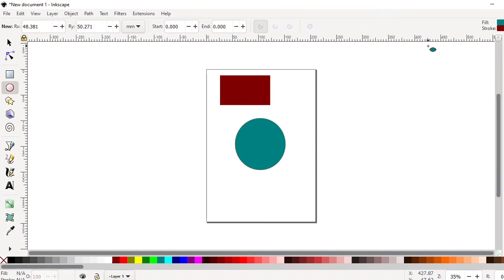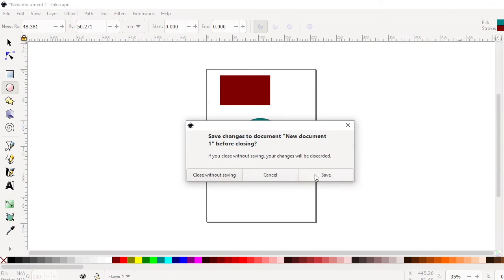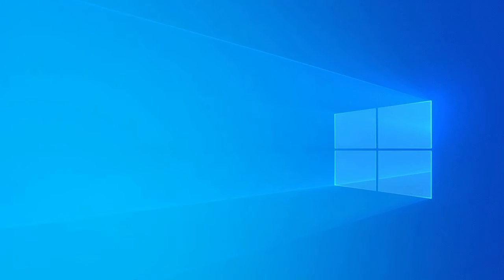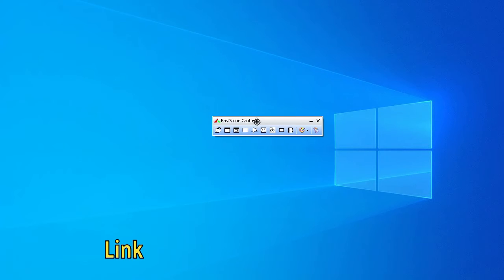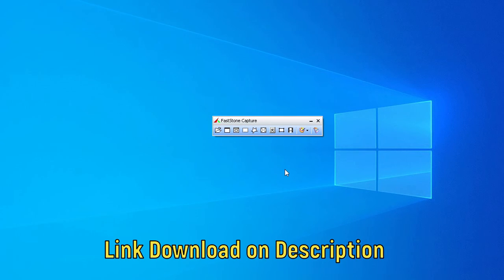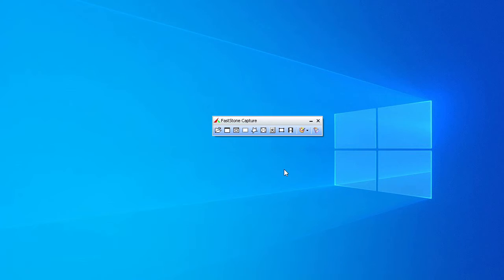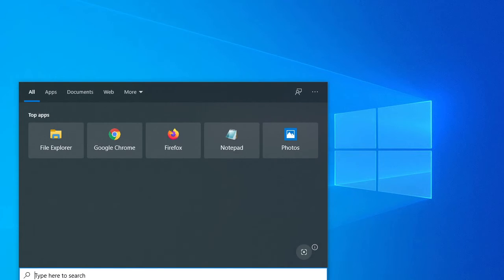Then you can use a third application called FastStone. For this software, you can get the link in the description. In here, we can open Inkscape, for example.